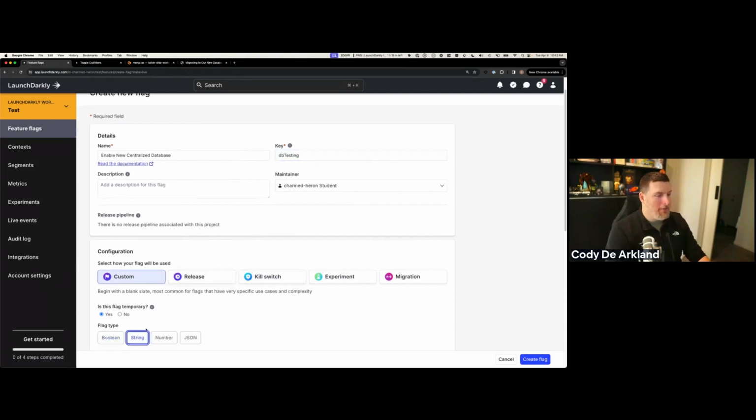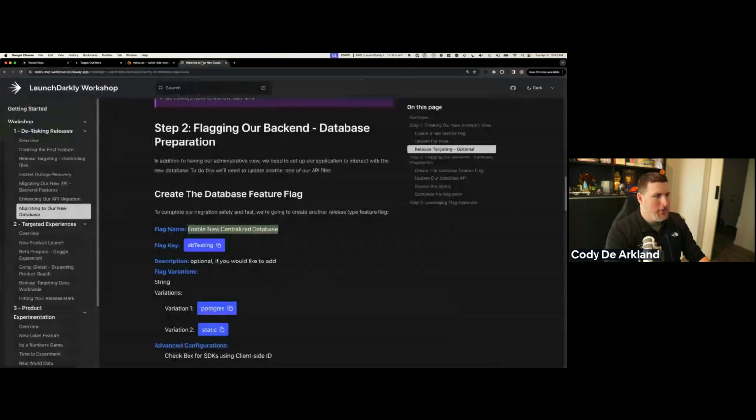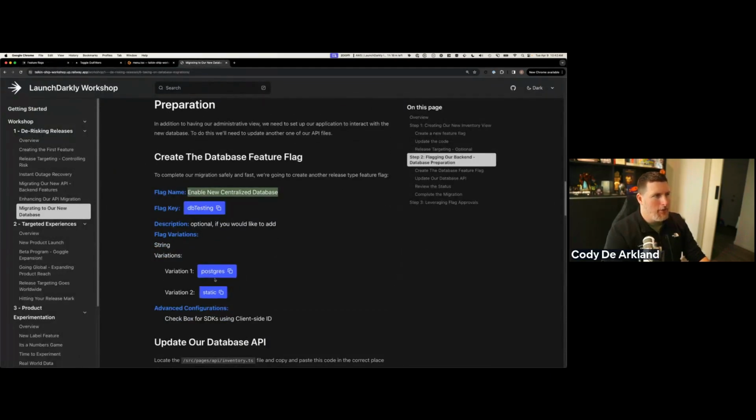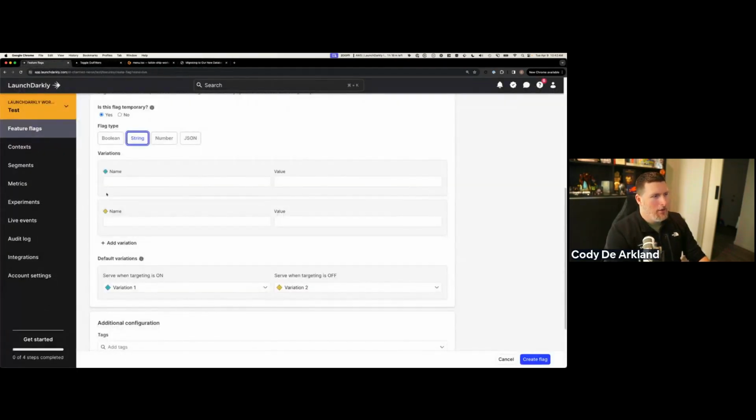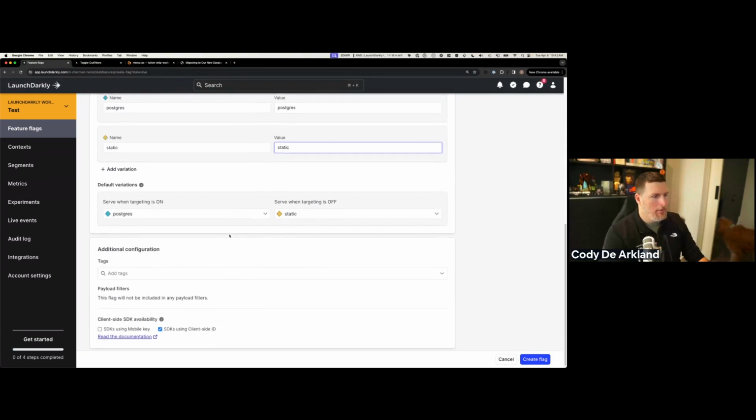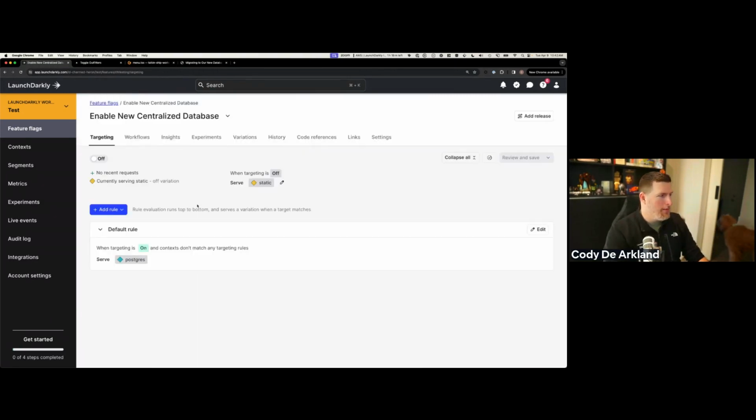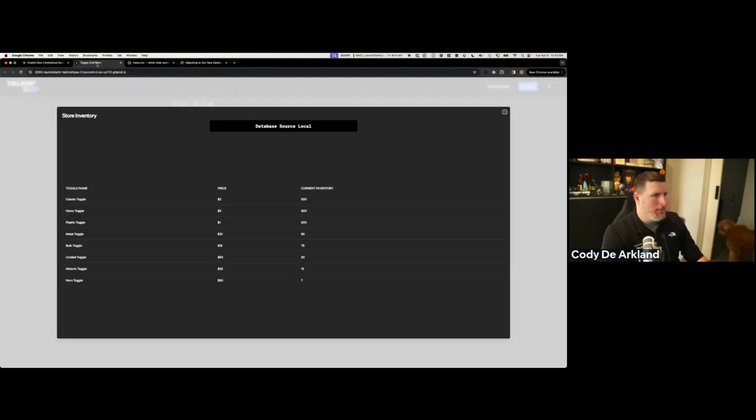And we're going to do this one as this one is a string-based flag, unlike my previous mistake. Postgres and static are here. So we'll do Postgres and then static. And we'll create our flag. So that is now available.